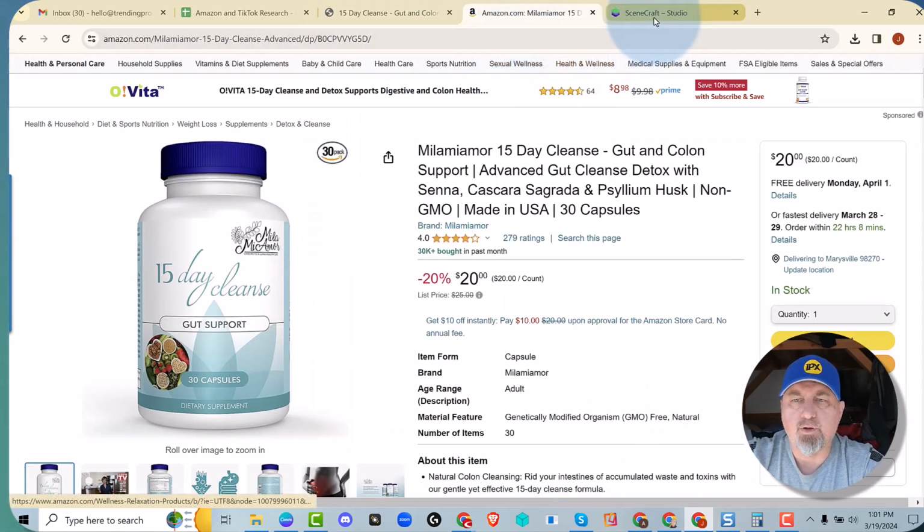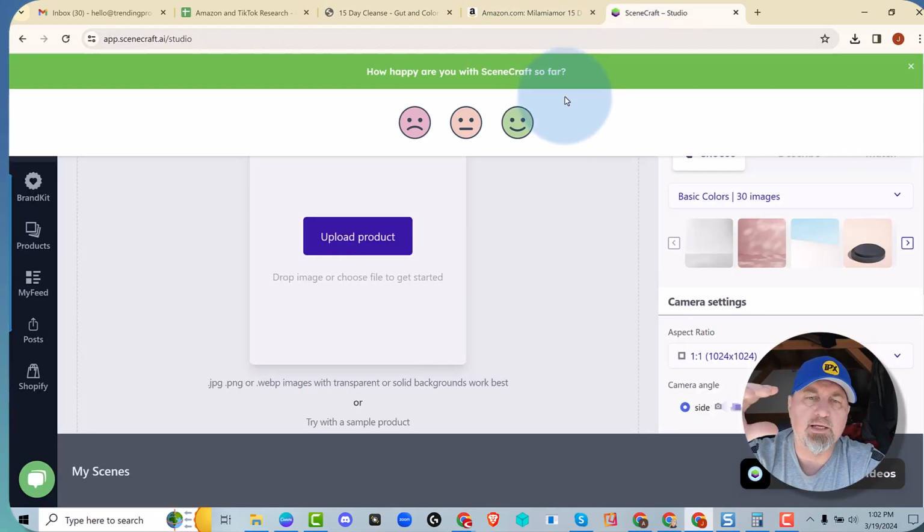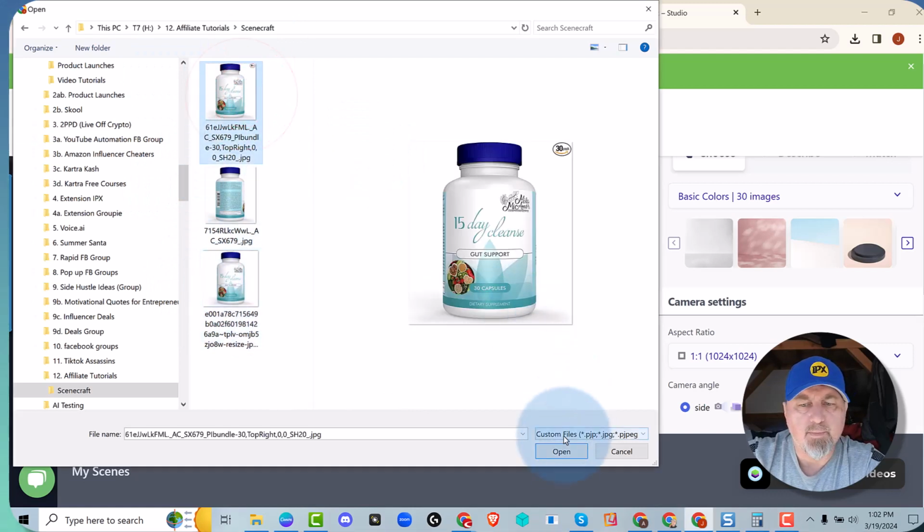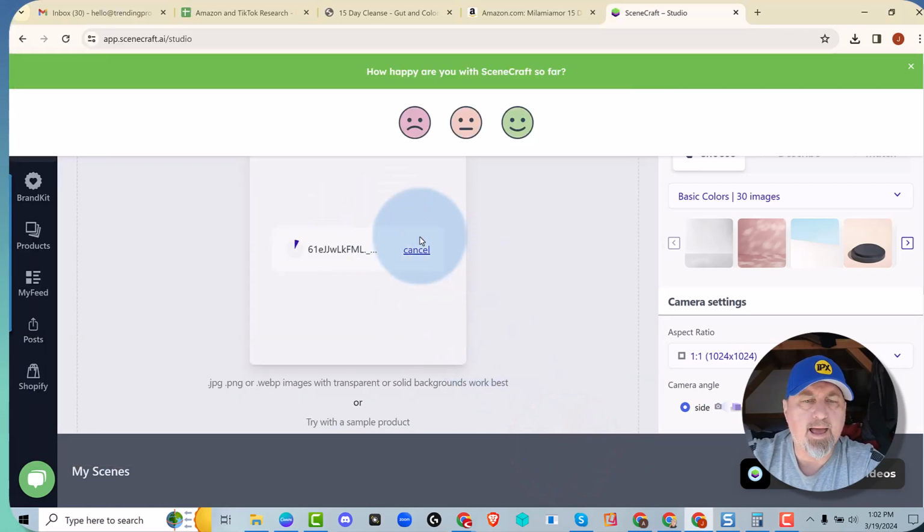What we're going to do is we're going to go over to Scenecraft. Now there's a link to this below this video or in the post. So go ahead and click that. Go here, and we're going to upload our product image. So I've navigated to where my images are. Let's take this one, I guess. Doesn't really matter. We're going to open that up. And now we're going to add that product to Scenecraft.